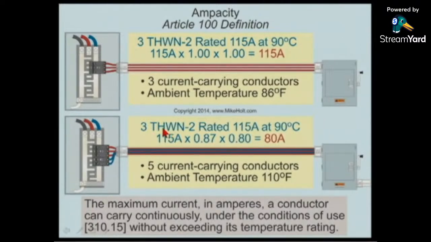However, the second example right here would be a 310.15(B) example. There are conditions where you would correct the temperature and you might even adjust the temperature. Let's assume that I had a wire rated 90 degrees C. I go to the table, rated 115 amps. I have to correct it for temperature. I have to adjust it for conductor bundling. And now I have an 80 amp wire. So the ampacity of a conductor is its ability to carry current continuously under the conditions of use. Go back to the graphic.